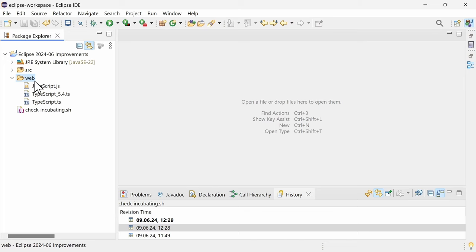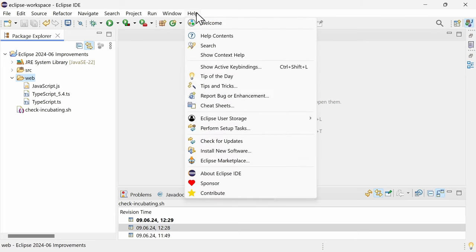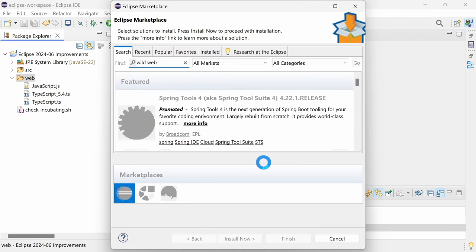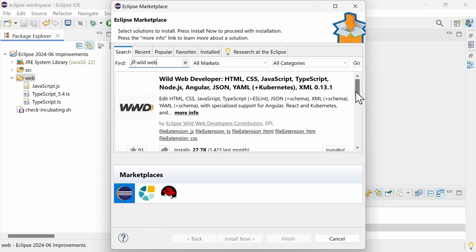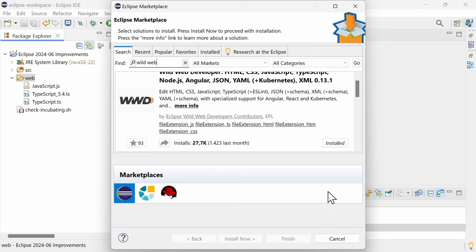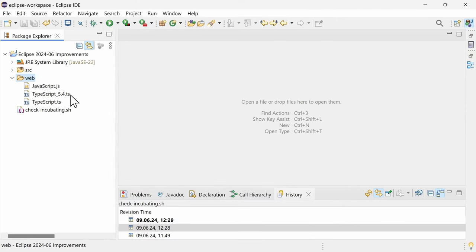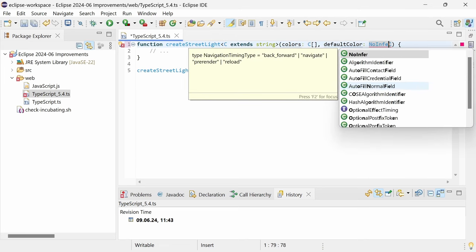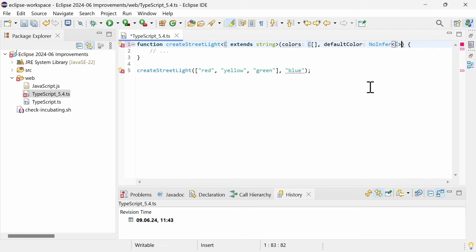Support for the latest web technologies is built into the Eclipse IDE for enterprise Java and web developers, or can be obtained in other IDE packages by installing Eclipse Wild Web Developer as done here. TypeScript is now supported up to version 5.4, which for instance introduces the new NoInfer utility type, preventing type arguments being inferred from them.